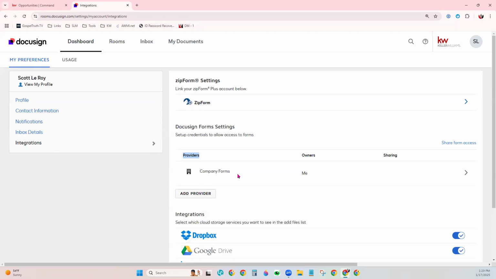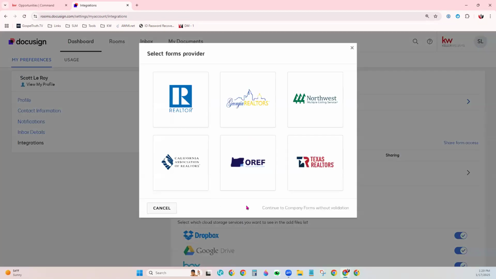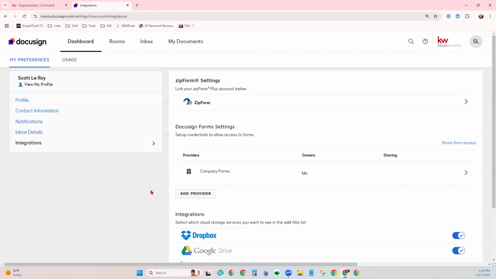If you do not see company forms listed here, you can simply click Add Provider. And right down here at the bottom, there is a little link that says Continue to Company Forms without validation. If that is a blue hyperlink for you and you're able to click it, go ahead and click that. When you do, it'll bring you back to this page and it will show you that now your company forms are integrated with your DocuSign account. Again, that's giving you access to your Market Center forms.